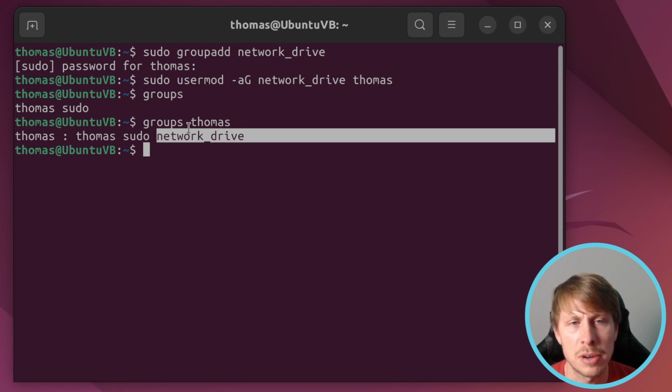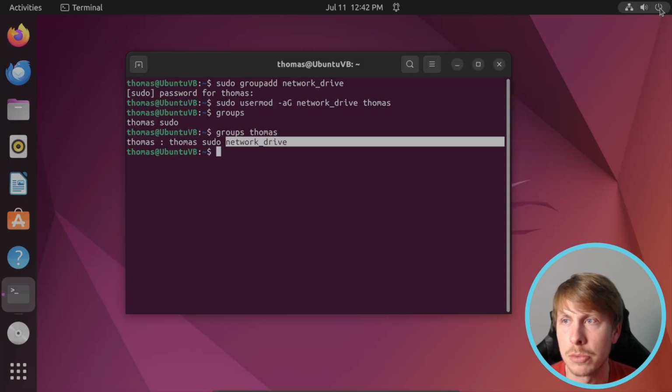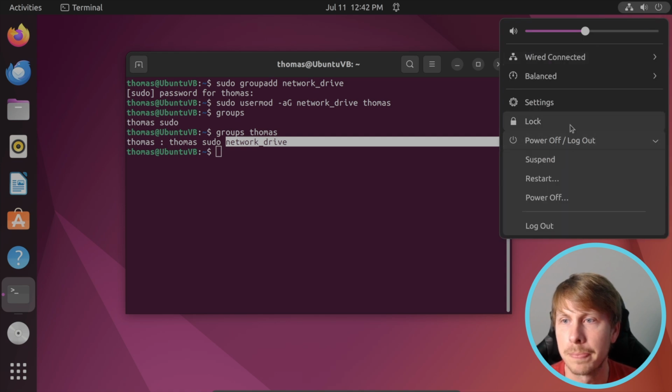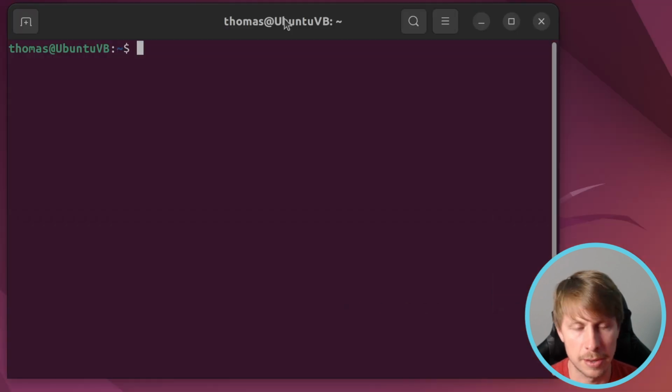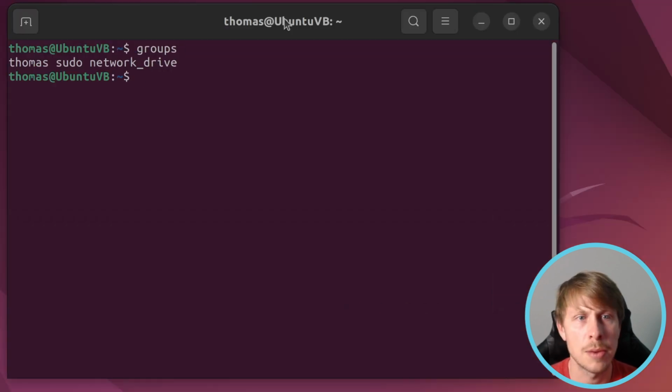So to get this refreshed, I'm just going to go ahead and reboot the machine. So let's go ahead and do that. Okay, so I'm back in. Let me open up a terminal and let's try it again. And we can see that I have effectively been added to the network drive group.